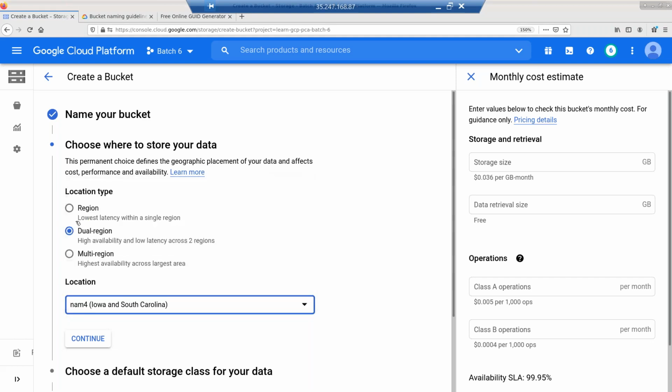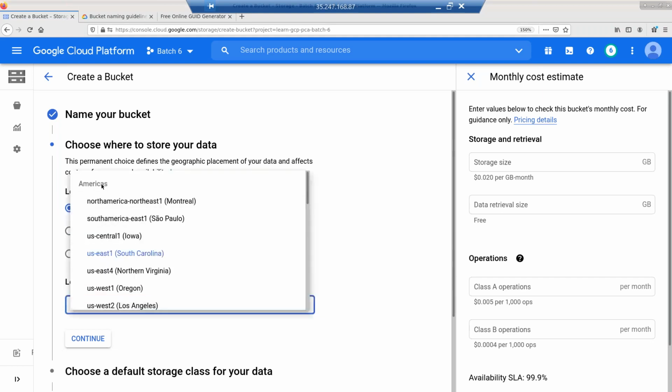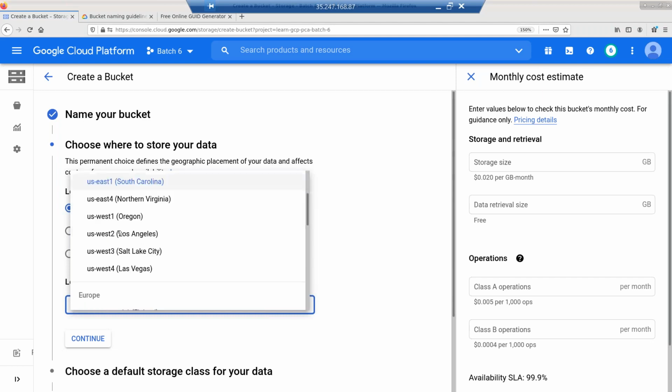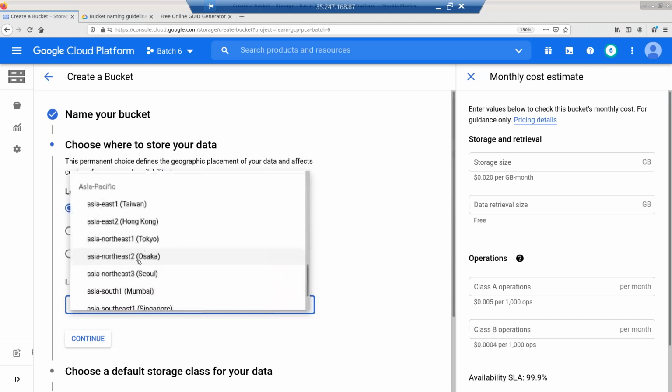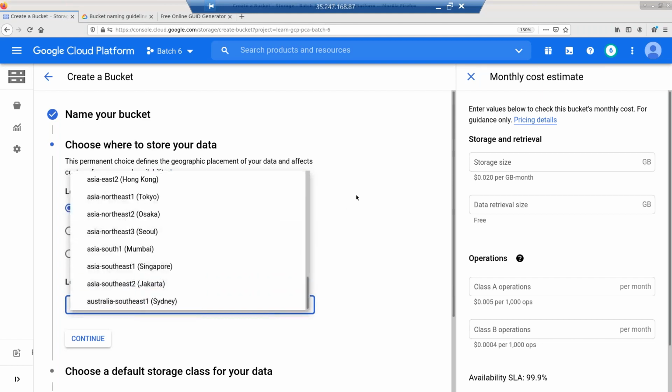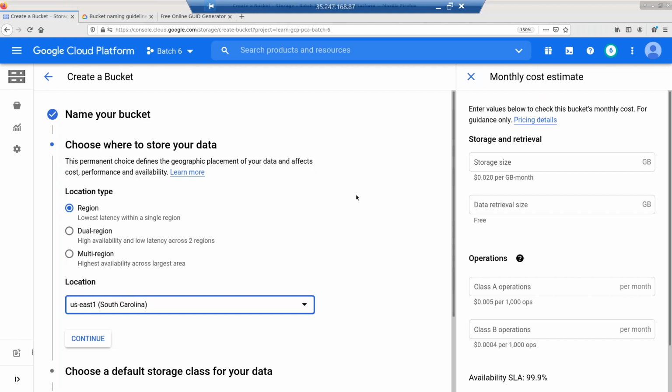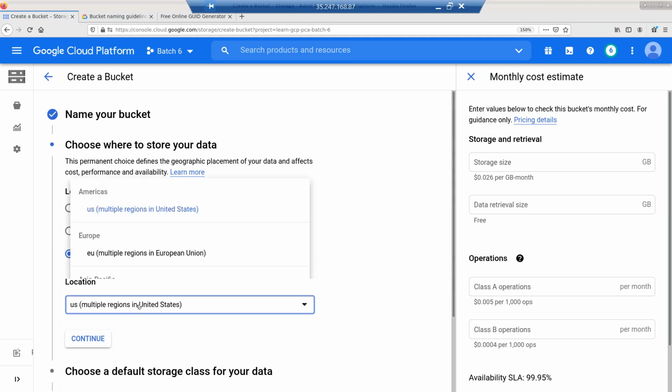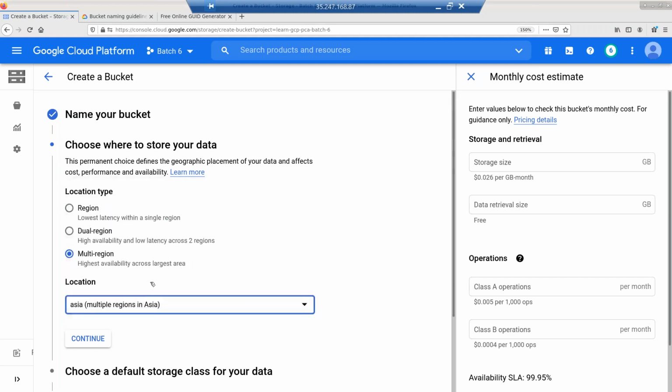And the last option which you have is region, which is all the 24 regions grouped by continent. In the Americas, you have these many; in Europe, you have these; and in Asia, you have these. So based on the location type, your availability is going to change and the latency is going to change. Now let me make it multi-region, and I'm going to choose Asia.